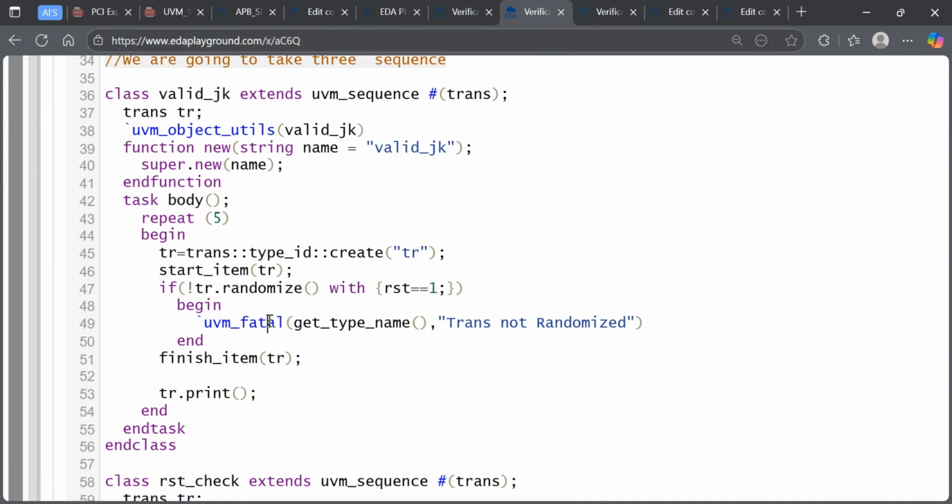See, the use of `uvm_fatal is to terminate your simulation, because if the transaction has not been created, there is no need to go further. If you don't have any transaction, why should you go further? That's why we have used `uvm_fatal. If the transaction has not been randomized and randomization failed, we are going to terminate our simulation. Then after that we have used finish item.